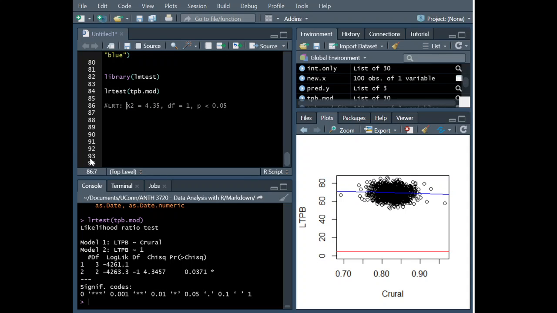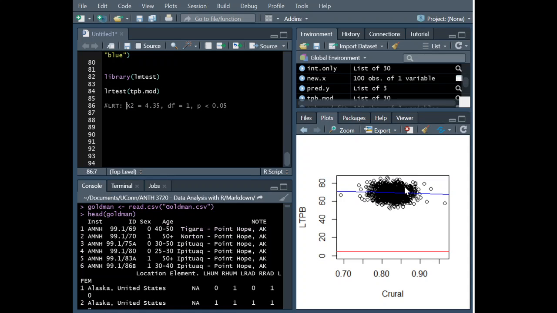And so, yeah, this is how you get a p-value, right? This p-value is telling us that our model, our full model, that includes crural as a predictor variable, is performing significantly better than an intercept-only model, right? It's a significant improvement over just that null model that we've got here. And so this is how we get a p-value for a GLM, at least one of the ways.